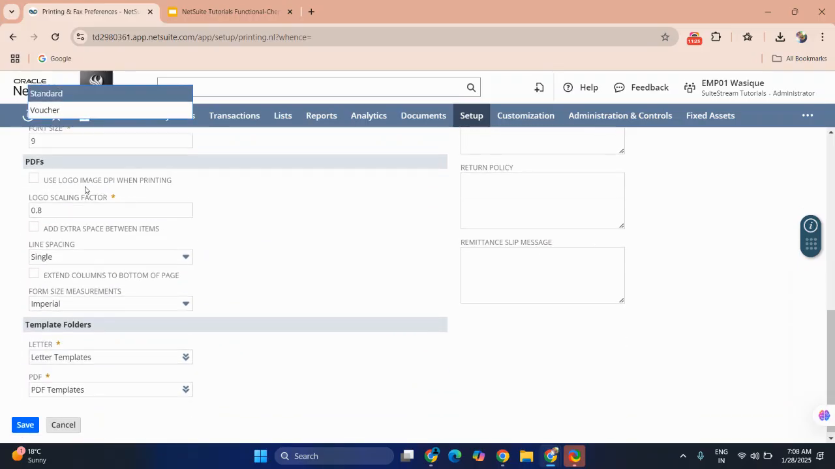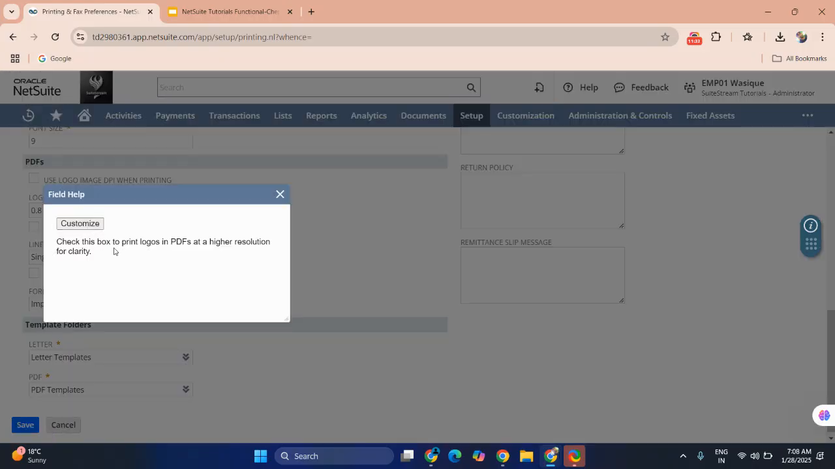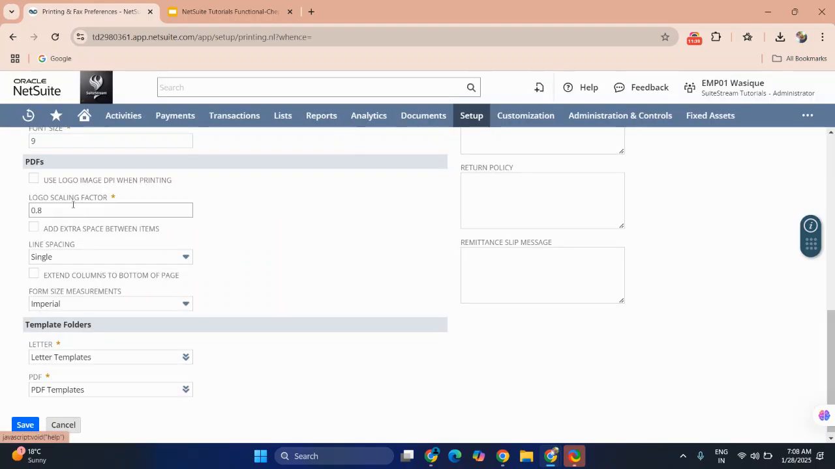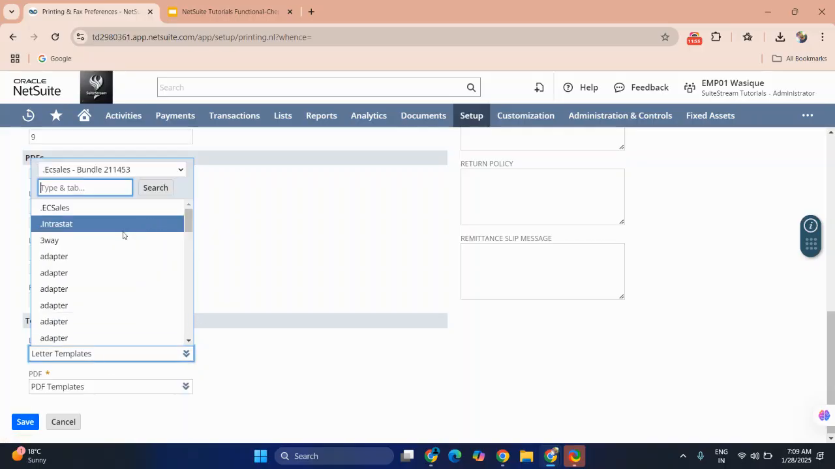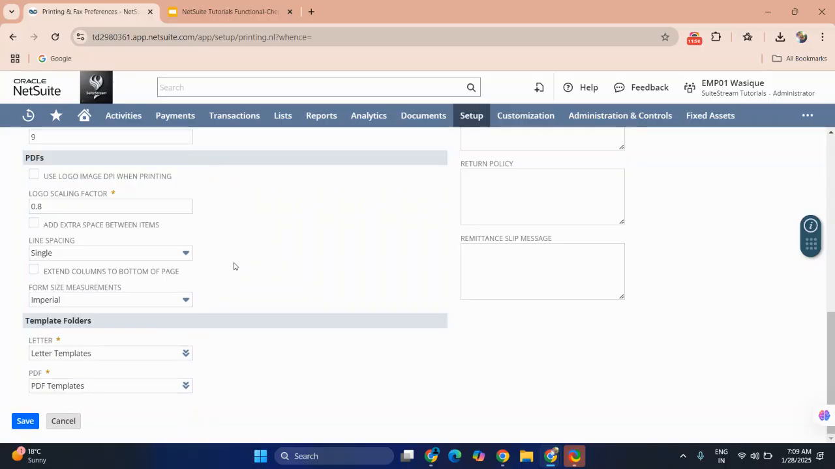If we talk about the PDF level, use logo image PDF DPI when printing. What does it mean? Check this box to print the logo in the PDF at a higher resolution for clarity. If you check that, the image logo will be displayed in high resolution with clarity. And for the template folder, we can use letter templates and PDF templates. If we select here, then on that PDF we can use the standard template. These are things like cover letters, and this is the standard PDF template.